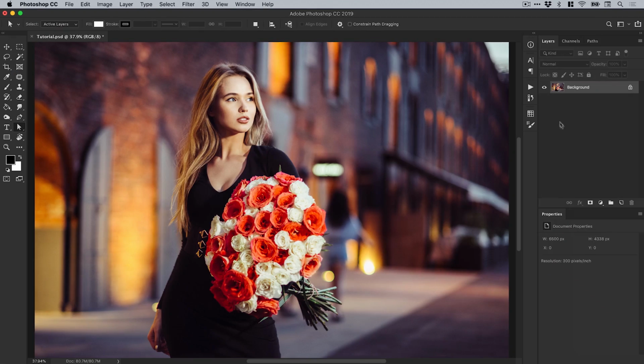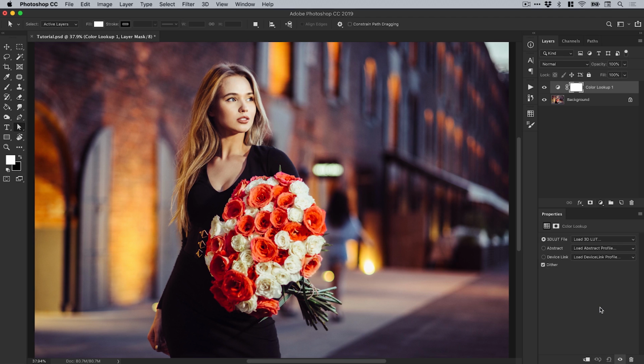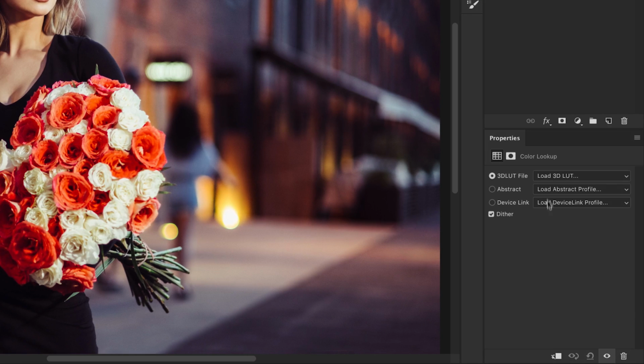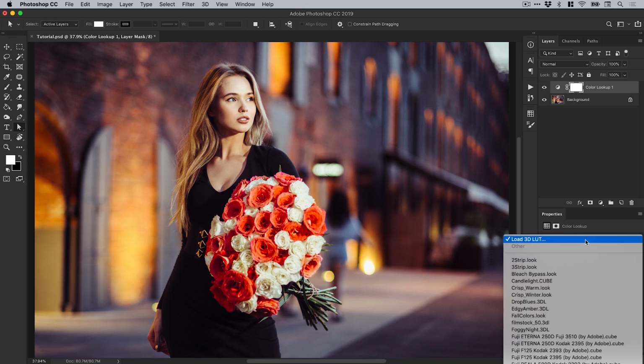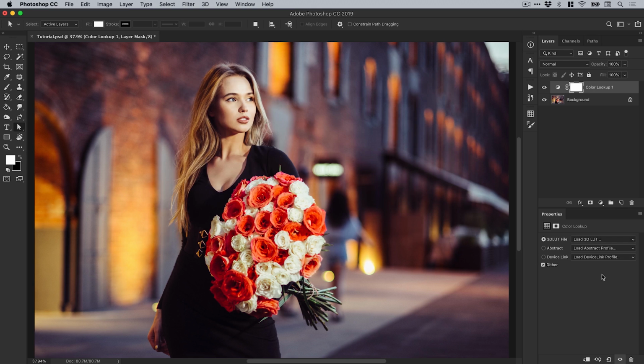Right, next up, let's take a look at color lookup. Down to the adjustment icon, click and select color lookup. We can get a profile from a few different places here. I'm going to click this one, load 3D LUT, and I can navigate to a LUT if I've got one. LUT, L-U-T, stands for lookup table.